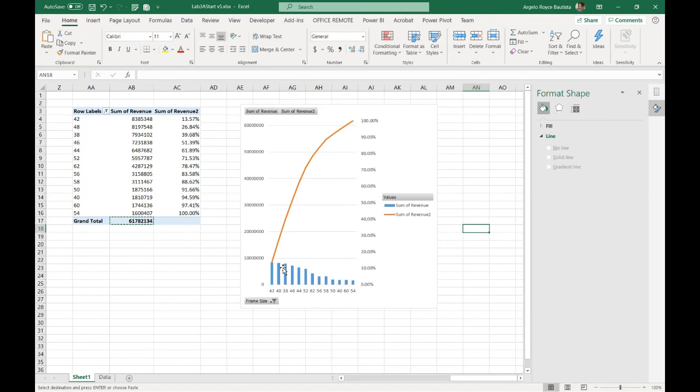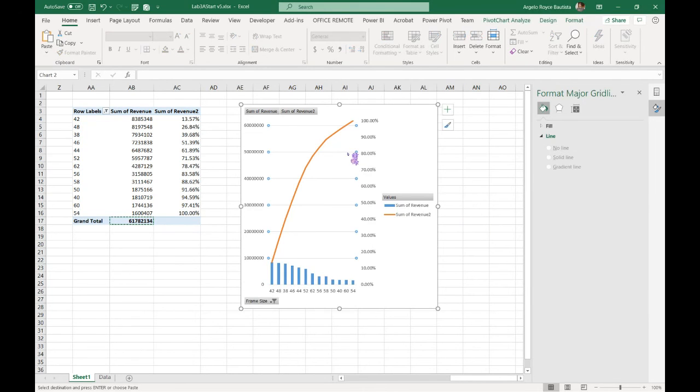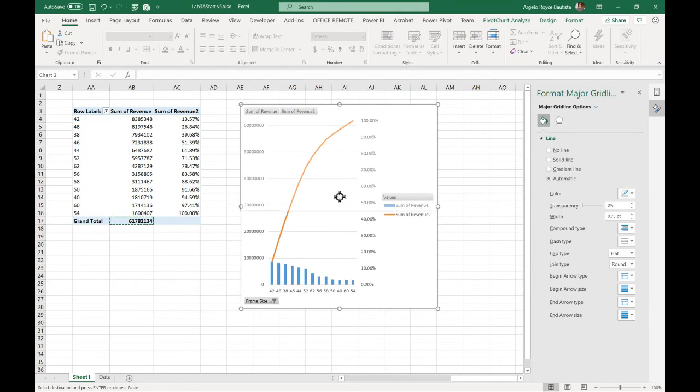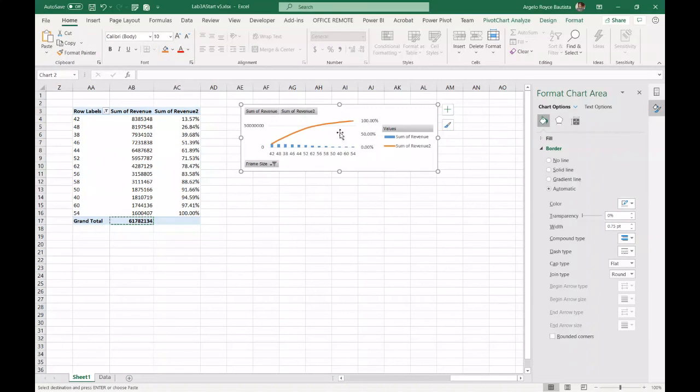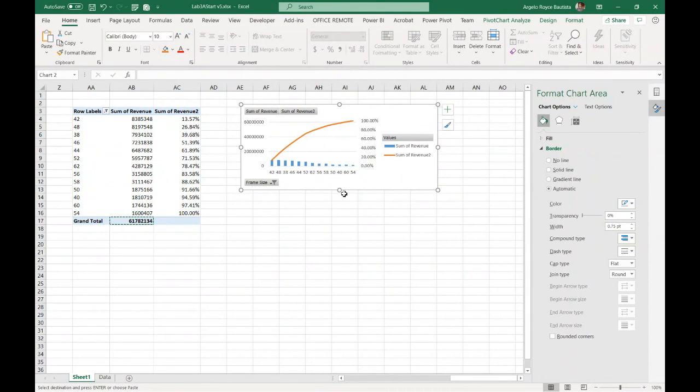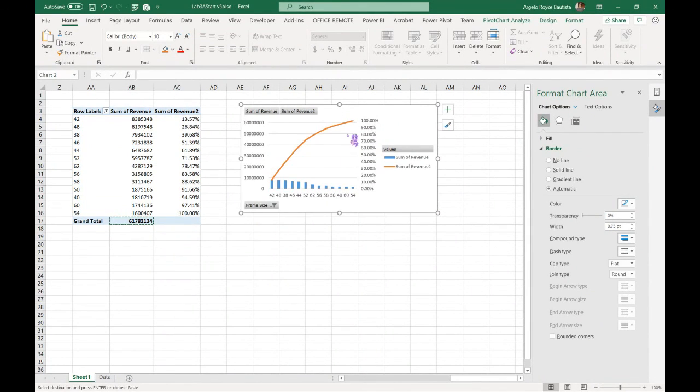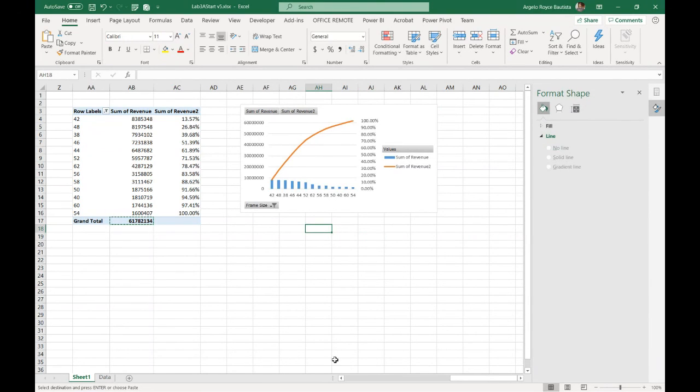So there you have it. The Pareto chart has the line standing on top of the bar, and you have your 80%. You should be able to drop a line right under the 80% mark. And then you now have the majority, the impactful few, and the rest is the negligible many.